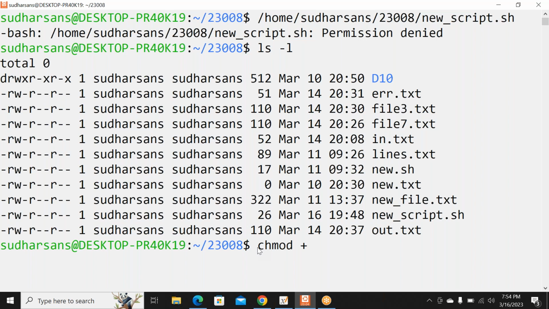Which permission do I need to add here? Read or write or execution? Execution. So I need to give x. Which file name do I need to give? To which file do I need to give the executable permission? new_script, right? So that file name I need to give. Is it clear? Up to this, is it clear?